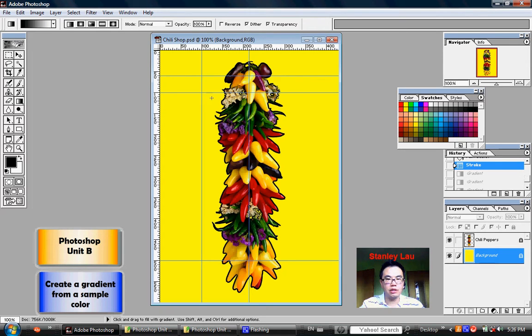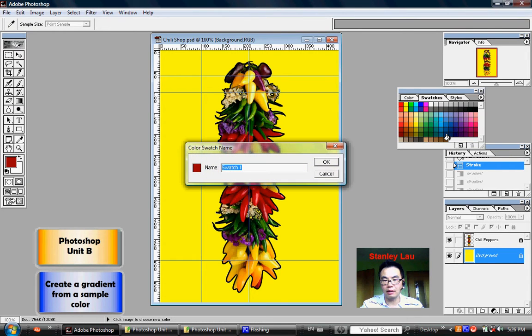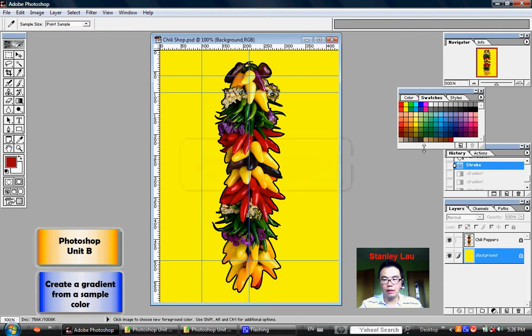In an earlier exercise, remember you chose the eyedropper tool and you sampled the color and you used the swatches palette and you added a color to the swatches palette called swatch 1, and so you should have a new color that's part of your swatches palette. Okay. Now for this exercise, just make sure that you've still got an eyedropper tool selected.